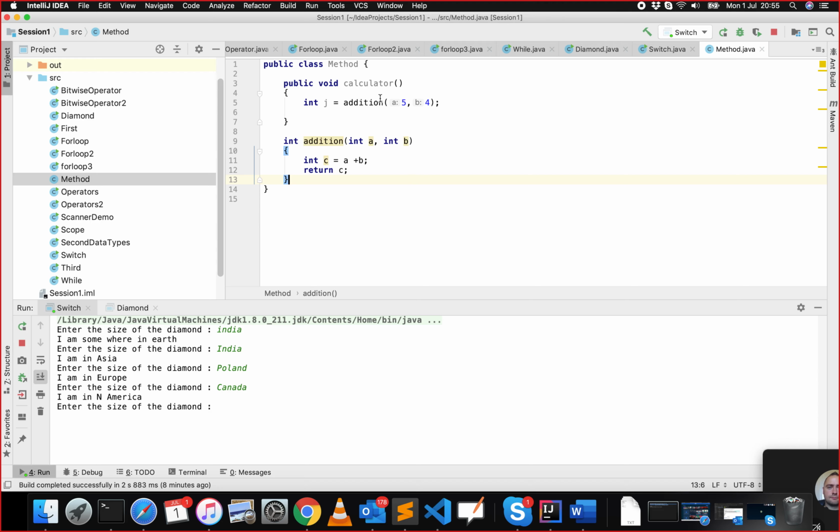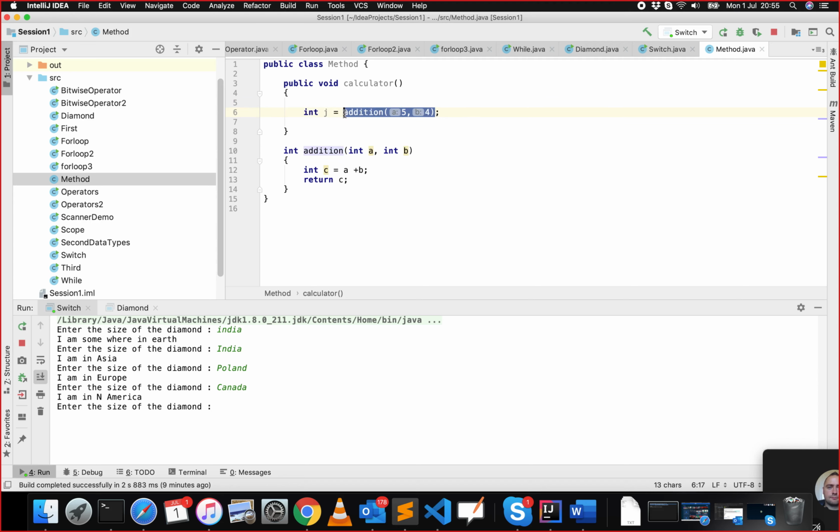So in this calculator, this is a simple function. What it is doing is calling this addition function with two values, 5 comma 4, and then 5 will be added with 4, and 9 will be returned here. What is the purpose of this function? If you don't have a function, you have to do it like this, 5 plus 4. Now this may look like one line of code.